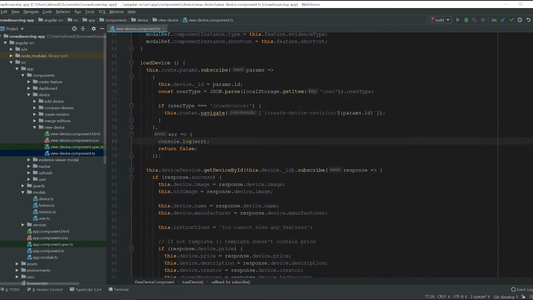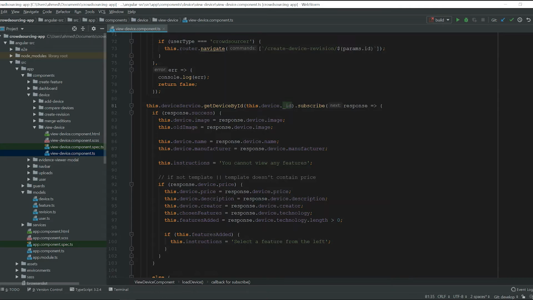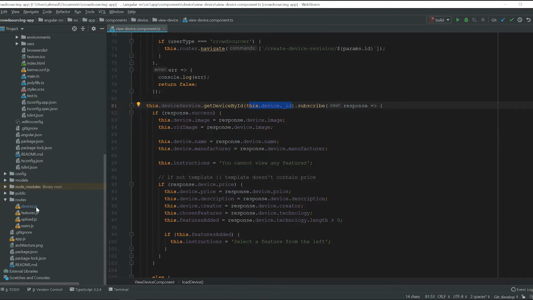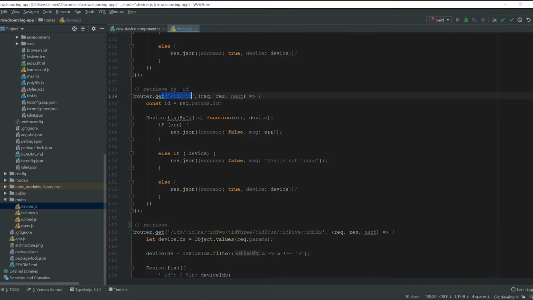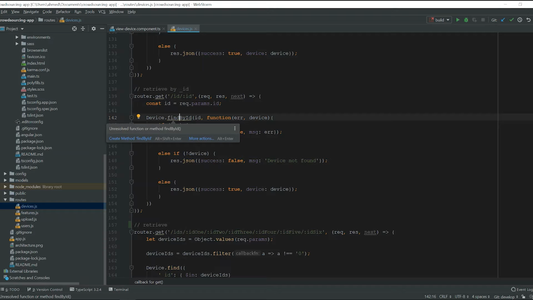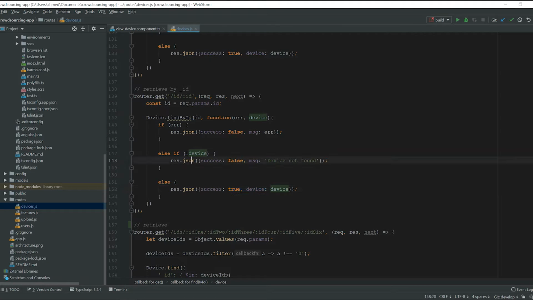Once you've got that ID, you can then get the device by ID. It's very simple. You've just got get device by ID using a Mongoose function, findById. You pass in the ID, and then it'll return the device. If there's no device, it'll tell you there's no device found. If there's an error, it'll pass that error and send it back.